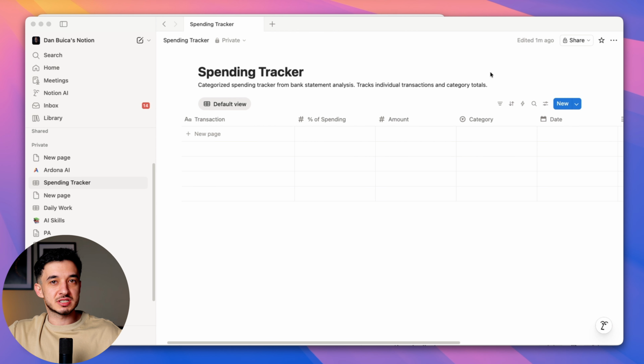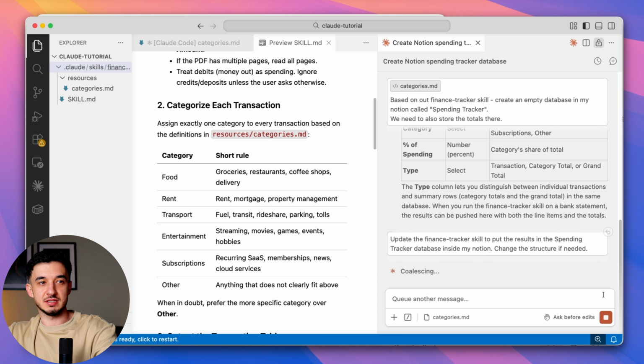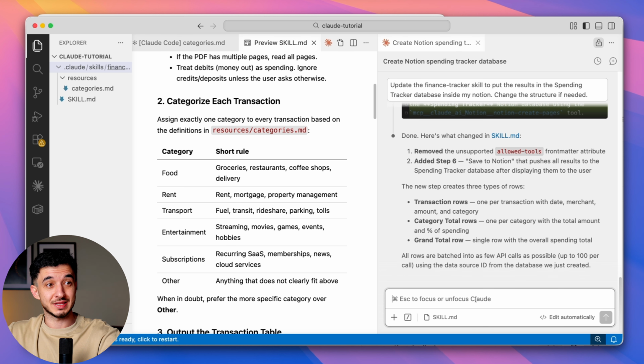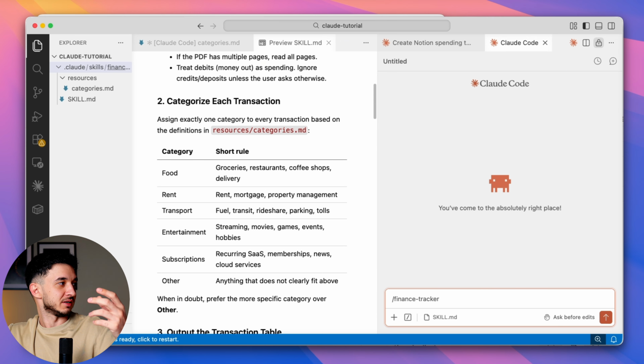Now let's update our skill to actually put that data here. So head back to Claude: update the finance tracker skill to put the results in the spending tracker database inside my Notion. Change the structure if needed. It's done. Let's actually run the skill again. So open a new session. Let's reference finance tracker and then give it the PDF file again. You can try it with your real bank statement, and send.